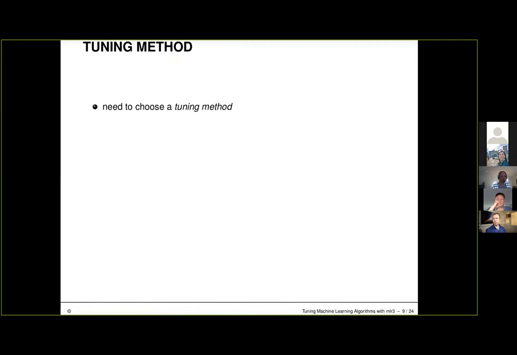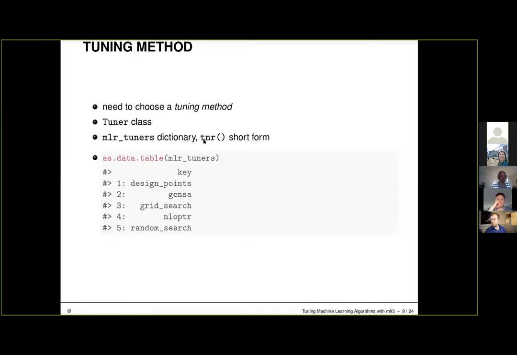And the next thing is you have to choose a tuning method. So for that, you need the mlr3 tuning tuner class. That's also quite simple. It's again a dictionary. Again, there's a little sugar function, which is called TNR, to create from this. And here you can list the tuning algorithms which are currently implemented. So you can do something like a grid search. You can do something like a random search. You can run a quite complicated simulated annealing algorithm here, GenSA. There's NL opt also in there, or you can even specify exactly at what design points you want to evaluate manually.